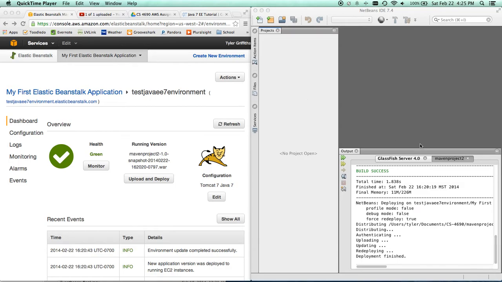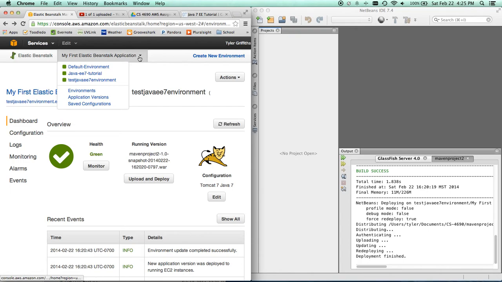So the first thing that we want to do is I'm going to assume that you've already got your Elastic Beanstalk set up. And in a previous module, I set up an Elastic Beanstalk called Test Java EE7 environment. So that's where I am. I'm in this particular environment. As you can see, I have a couple of other environments here, but I'm in this particular environment.